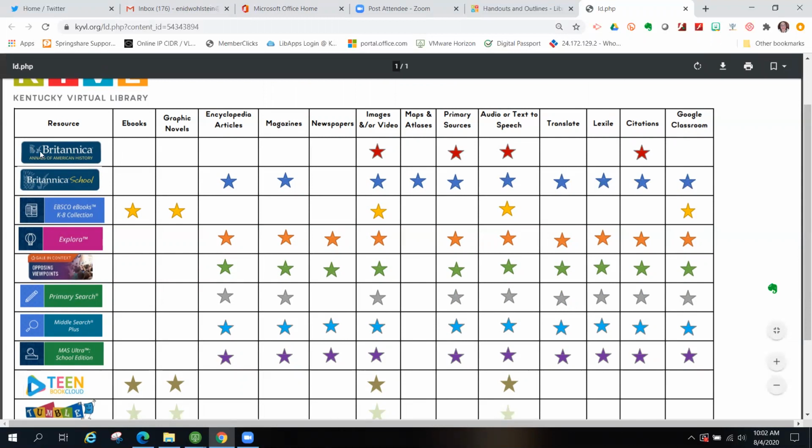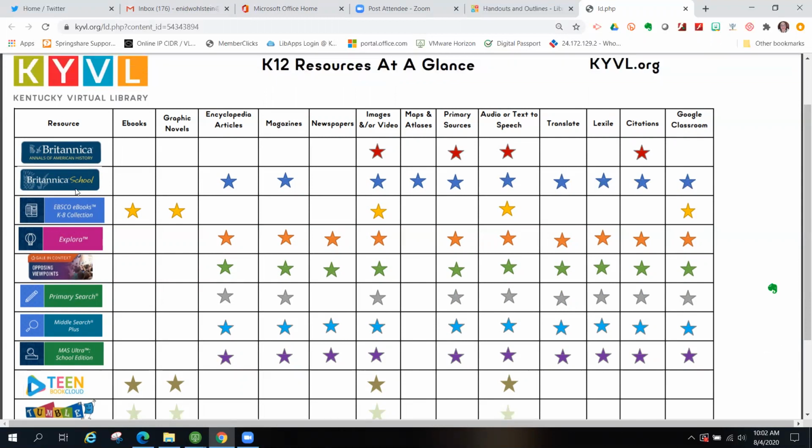Two of the resources you don't see on this list are Academic Search Complete and the EBSCO eBooks Academic Collection. Those are great for high school if you've got some dual credit students or AP level, but they tend to be more for college level, but we will cover those for those of you who need them.